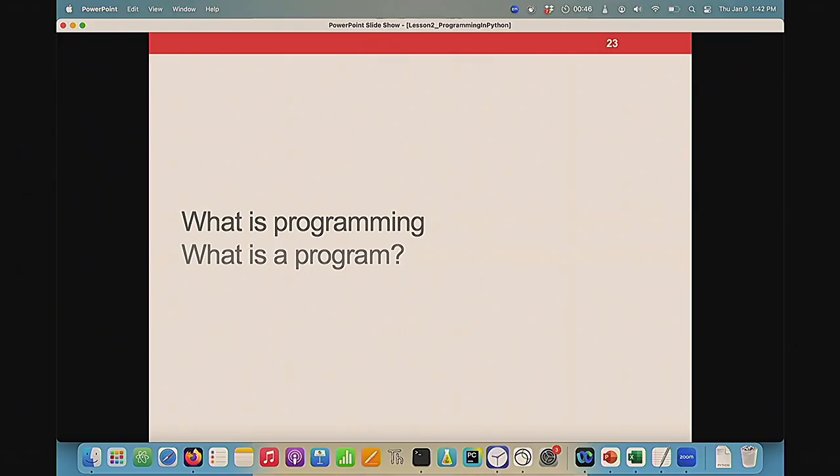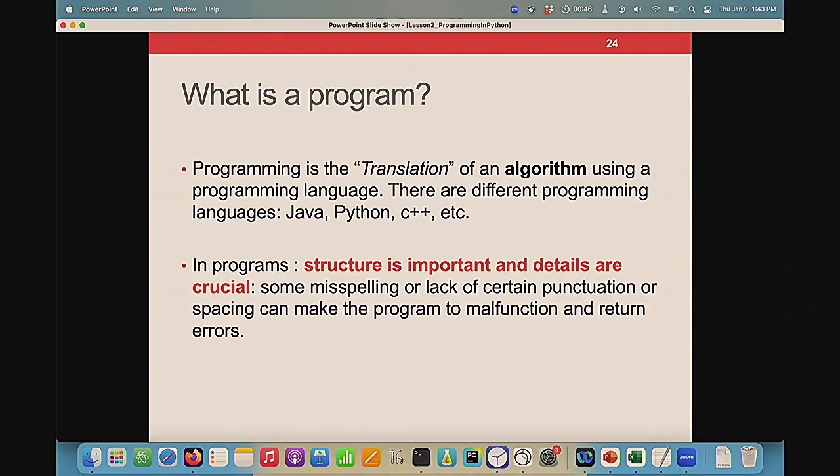Now that you know what an algorithm is, when I say the word program, it is actually the translation of that algorithm into code, into a programming language. There are different programming languages, Java, Python, C++, etc. And usually when you write code using a programming language, the structure is really important. When you write algorithms like this, we are not going to be picky about the words you use. Maybe the symbols are important, but that's it. But when you are writing code, programs are very picky.